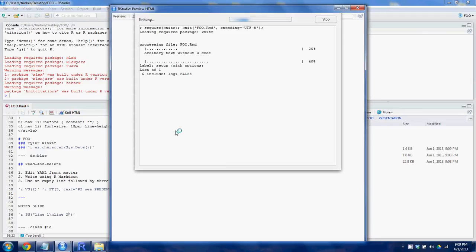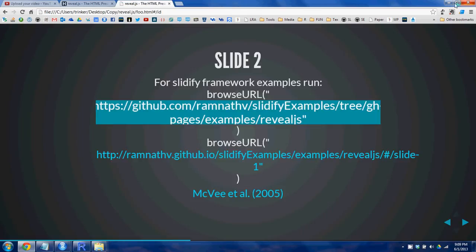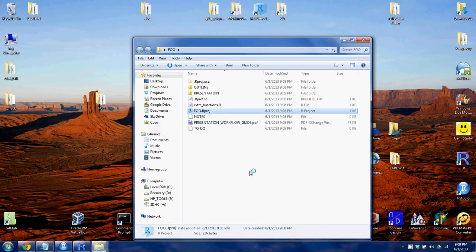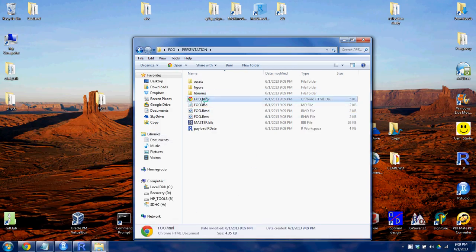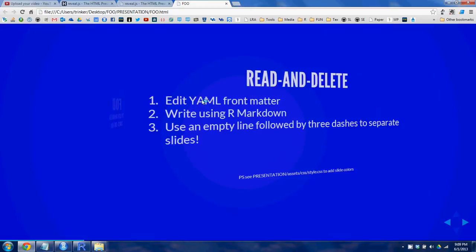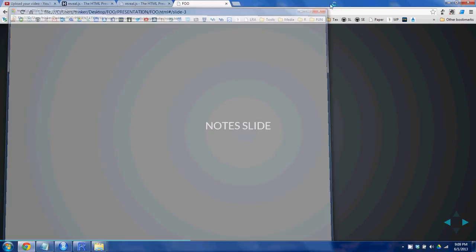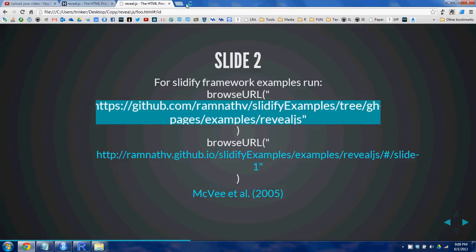Slidify has been set up to really run quite nicely, produce a really nice product for us. Let's go ahead and take a look at what Slidify has generated for us. And we have a nice little presentation. And here's our notes slide, but we hit S and no notes. So here's how we get around that.